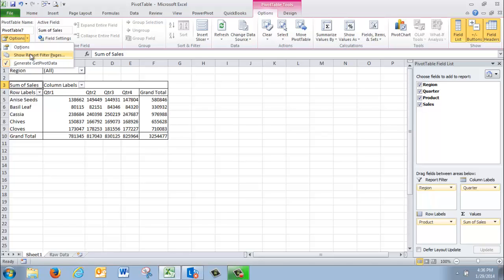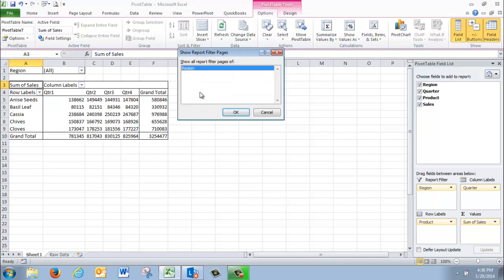If that had been grayed out, that would be because I had no fields currently in the Report Filter section. Once I select it, any fields that I have moved into that section will be displayed, and the only one I have is Report. Watch when I click on OK at the bottom of my screen.